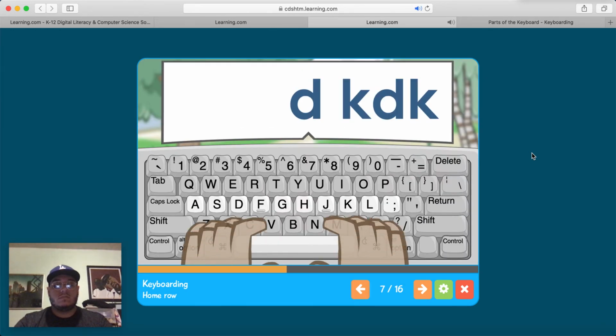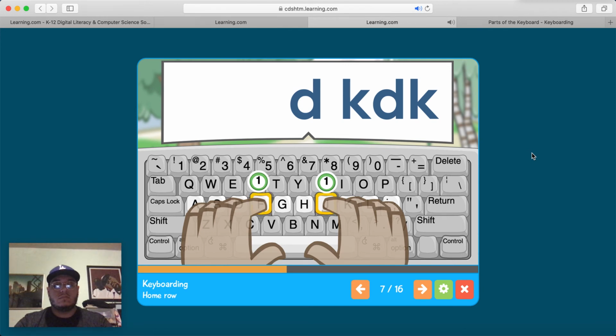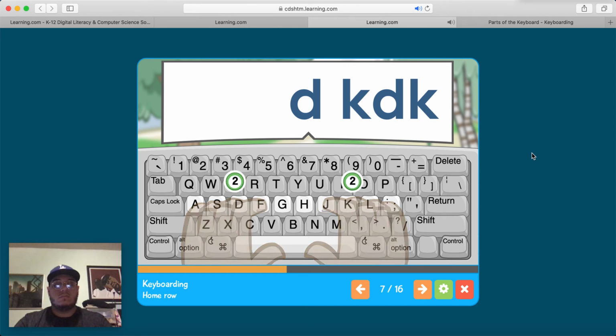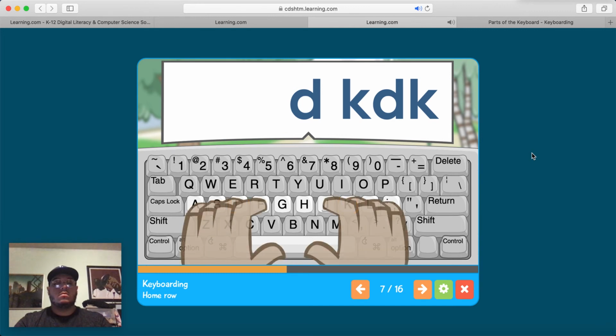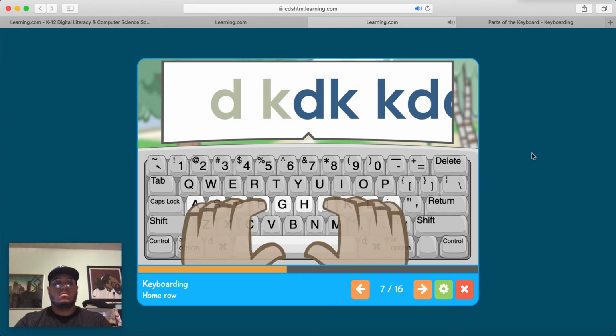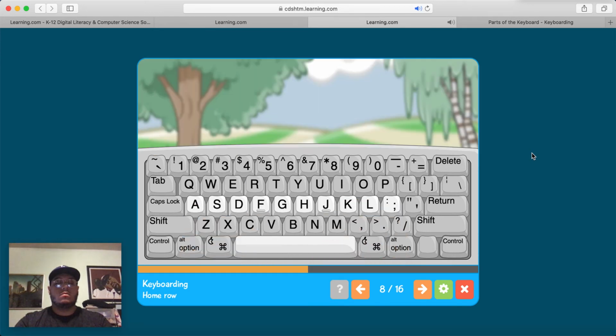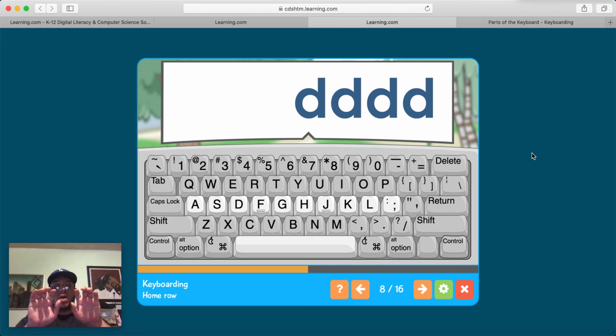To type D's and K's, keep your number 1 fingers on the touch keys and use your number 2 fingers to press D and K. Use finger 2 on each hand to type D's and K's. Okay, so if we look back at our fingers, remember these were F and J. This is finger 1. Now we're moving to finger 2. Those are the ones that are going to be on D and K. So let's go back and put our fingers back on our home row, and now let's do D and K.